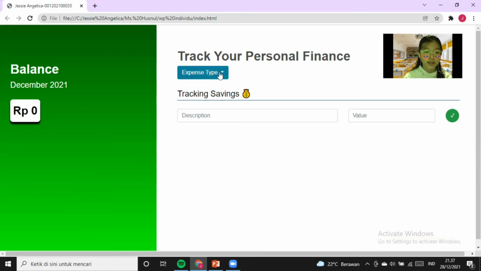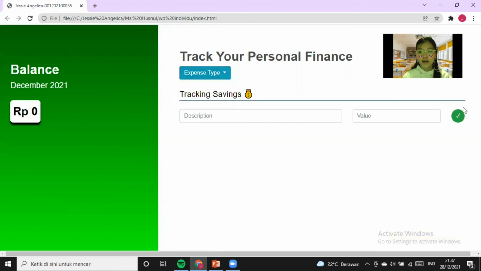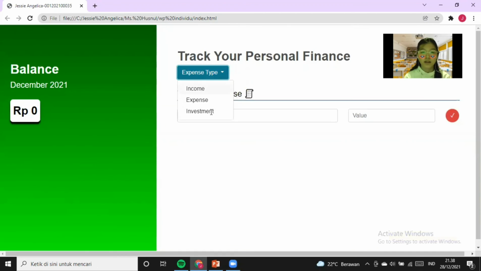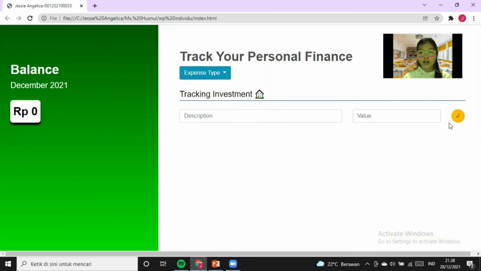First, we click this button and choose the type that has a drop down right here, and the color of the check mark will follow the type. When we click income, the color is green. When we click expense, the color is red, and the last one, investment, the color will be yellow.